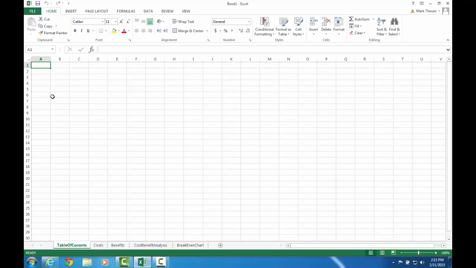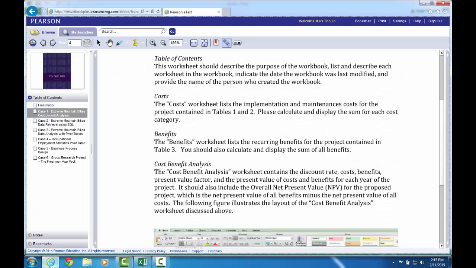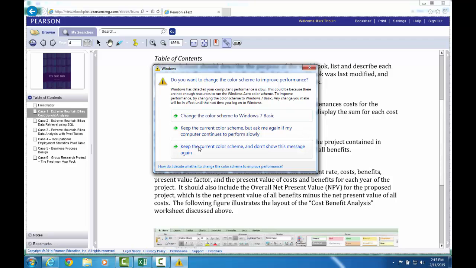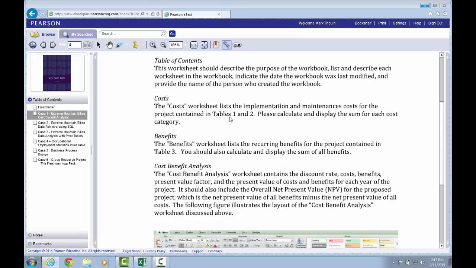We need to start populating or filling out each of the worksheets. Referring back to the case, you'll find a detailed description of what each worksheet should contain. For our table of contents, we're asked to provide a purpose. We're also asked to list and describe each worksheet in the workbook, the date the workbook was last modified, and provide the name of the person who created the workbook.